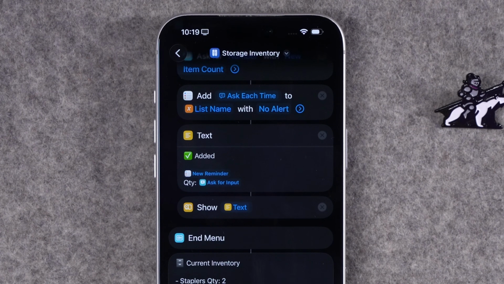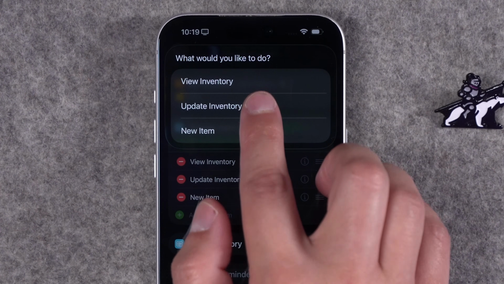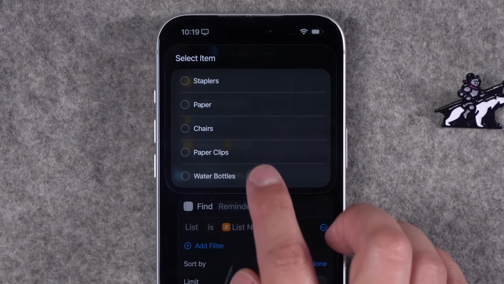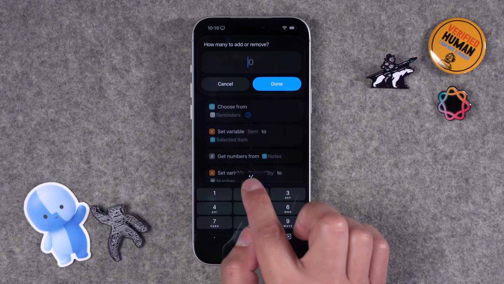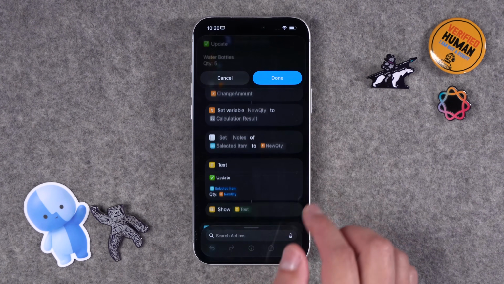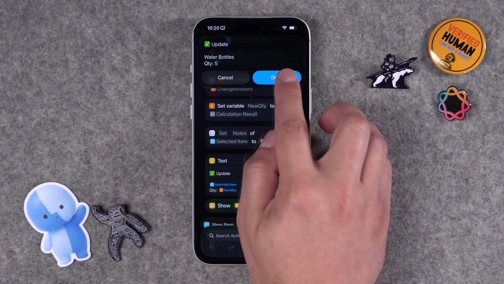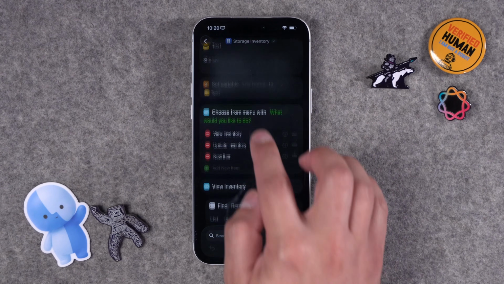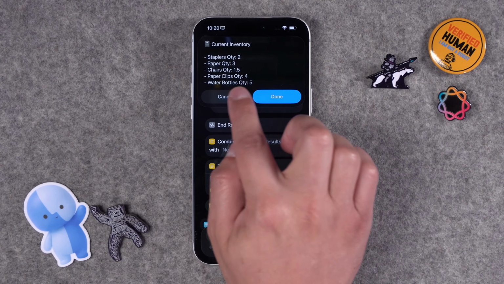Then you can also adjust your quantity with the same shortcut. I can choose Update Inventory, let's say water bottles, and you can plus or minus. Just tap the minus here. Let's say we used 5, and it's going to automatically recalculate that quantity. So now we have 5, and if I run it to view the full inventory, you'll see it's reflected right here.